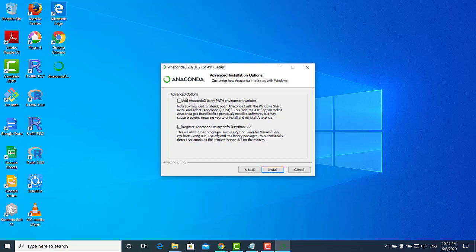There is a second option which says register Anaconda 3 as my default Python 3.7. As it says, this option will make the Anaconda 3 Python 3.7 your default Python, which means that even if you have some other Python in your system, it will be removed as the default one, and this Python 3.7 provided by Anaconda will become the default one.